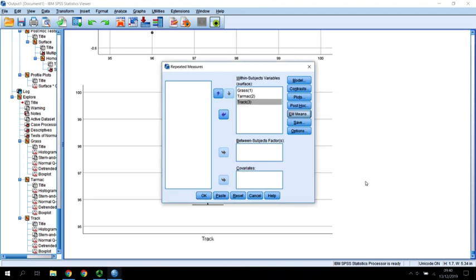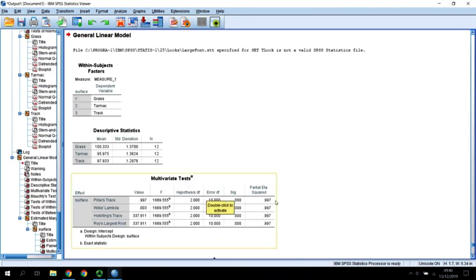Click OK. I also want to check for the assumption of sphericity. So again, this is like equal variance. But by default, that test is run. Click OK. And as always, I like to finish checking my assumptions before I look at the results of the test.